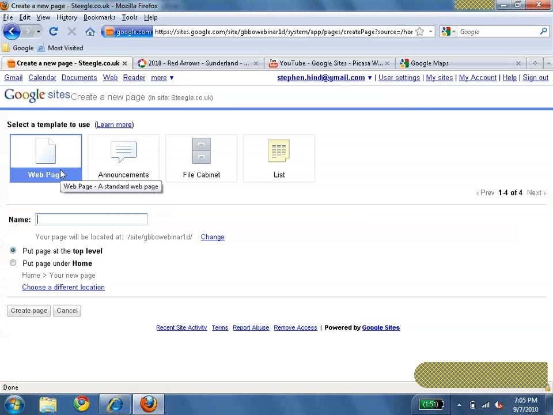Firstly, the web page. This is just a standard blank page where you can add images, text, and gadgets to it. The announcements page, that's like a mini blog where you can make a page and then add posts to that page, so it provides you like a news feed. A file cabinet, that's an easy way of sharing files with visitors to your site, or you can use it as a repository for images on your site. And list is literally, you can make a list of any kind you like that's sortable, and there's a few templates you can choose from, and you can make your own lists.